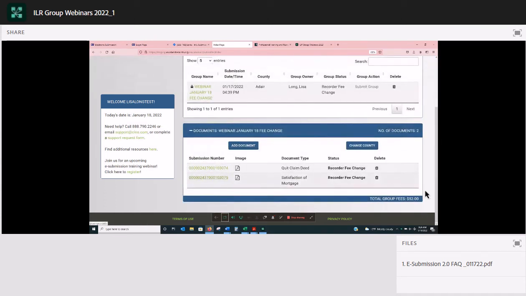You see the documents here. You see the group name here. You see the total fees here. I'll be excited when that moves to production.